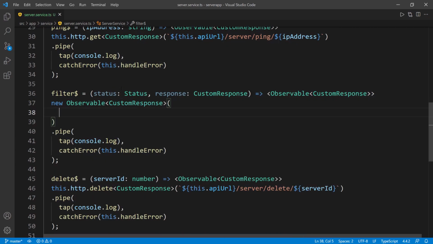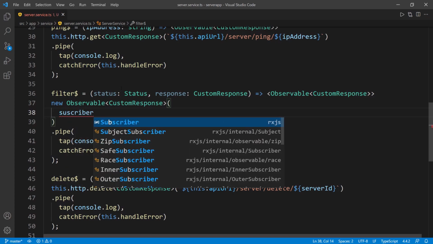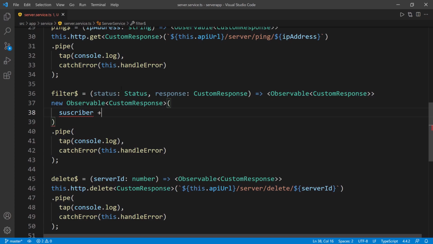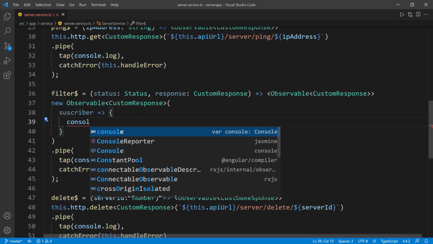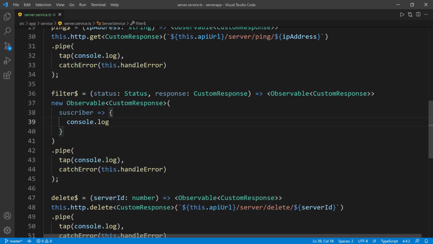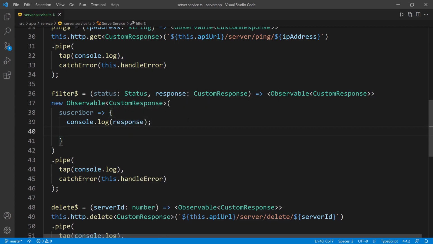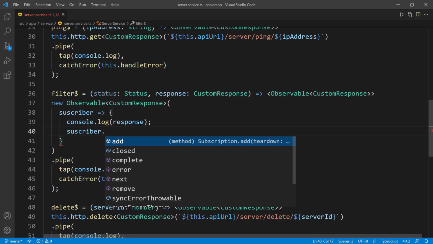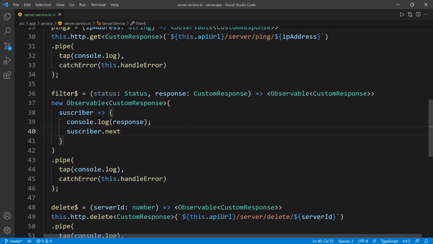And what we need is the subscriber. We can give this any name that we want, but usually you would see it called subscriber, and then call the callback function. The first thing I want to do is maybe console log the response so that we can see what we get. And then the only thing I have to do is call the subscriber and then call the next function on this. The next method is just going to emit something to the observable, so whoever is subscribed to this observable would get this new value.